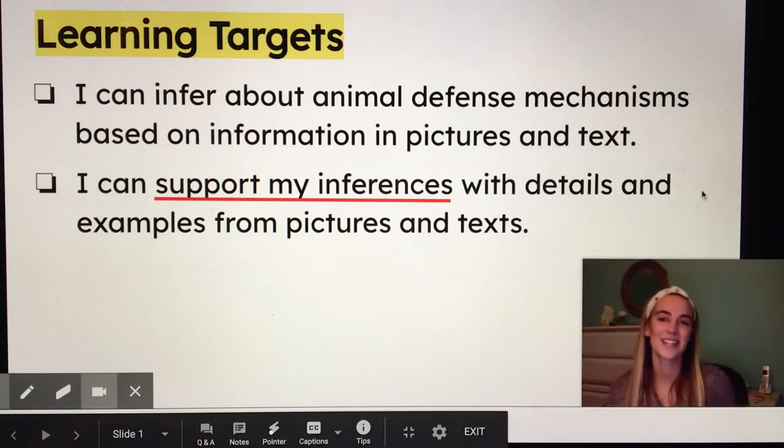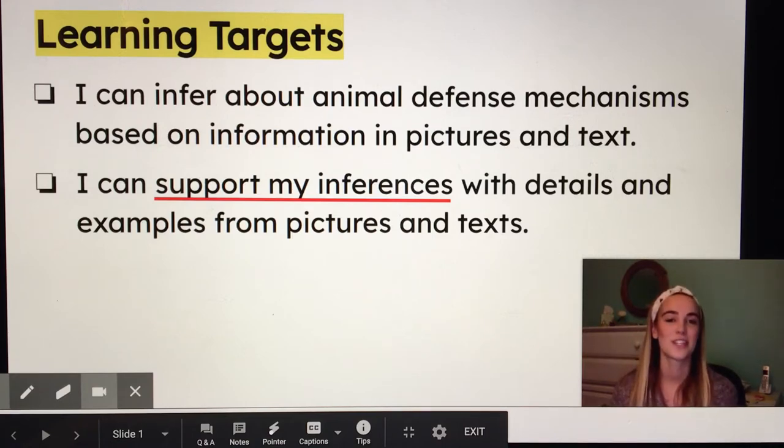So go ahead and take a look at those learning targets. You can pause the video and read those. Okay, so hopefully you paused. The first learning target is I can infer about animal defense mechanisms based on information in pictures and text. That's what we're about to do. And I can support my inferences with details and examples from pictures and text.